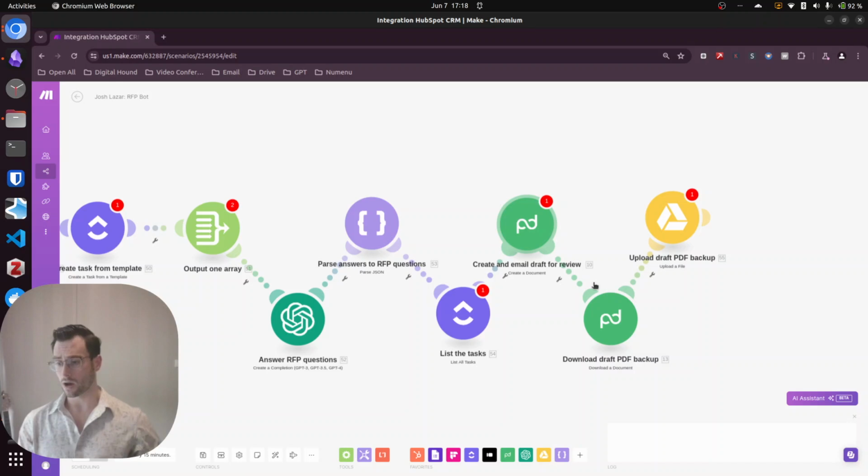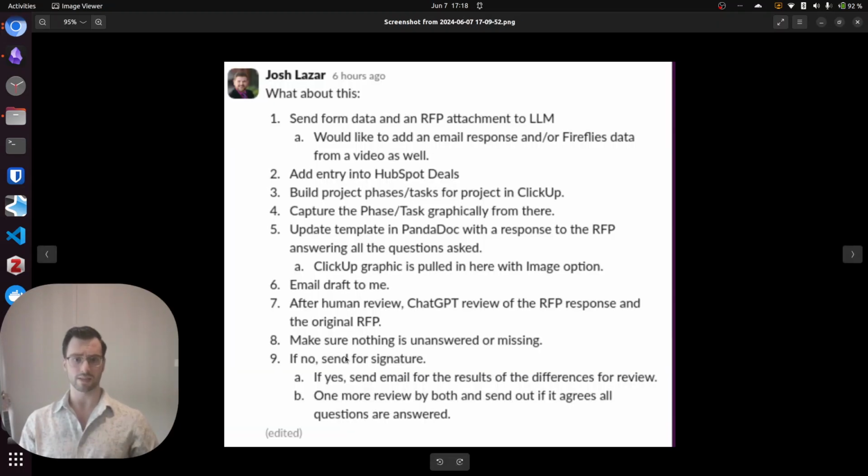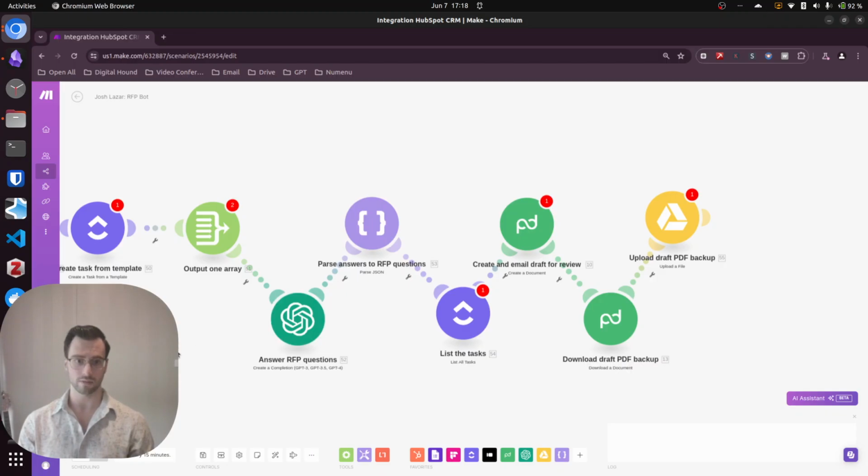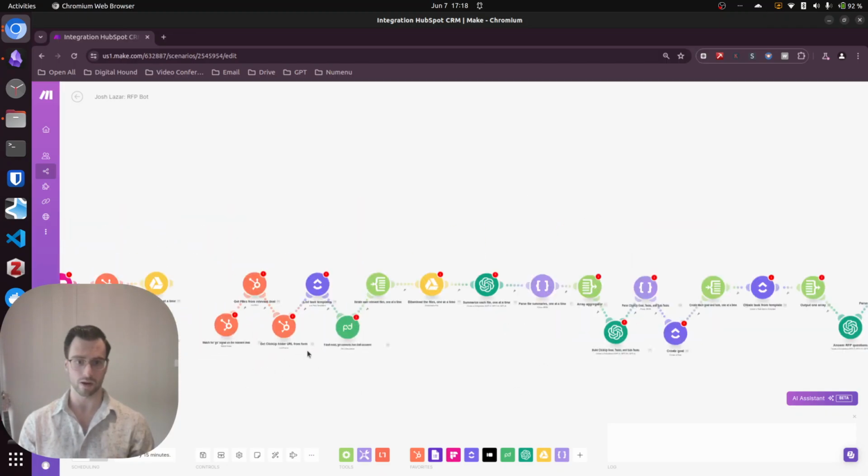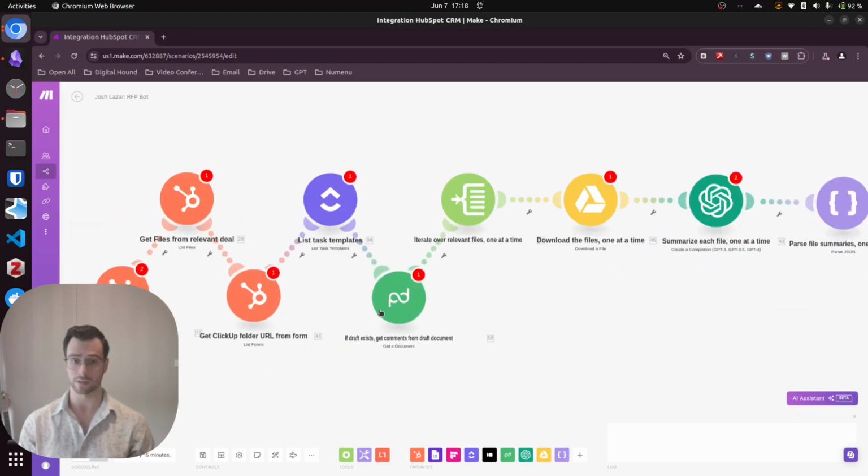comments. Now, one of the things that Josh mentioned that he would have liked is the ability for ChatGPT to review the RFP response and make a recommendation if it's approved. That's all fine and good. The system actually, I made it in the simplest way possible, and simple is always better with these things.